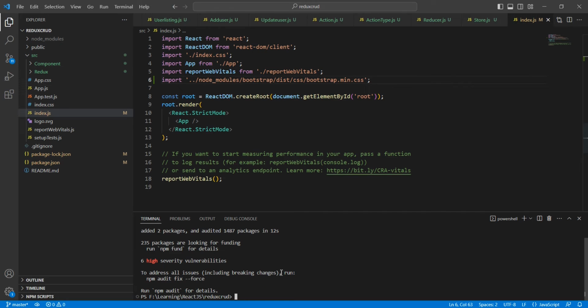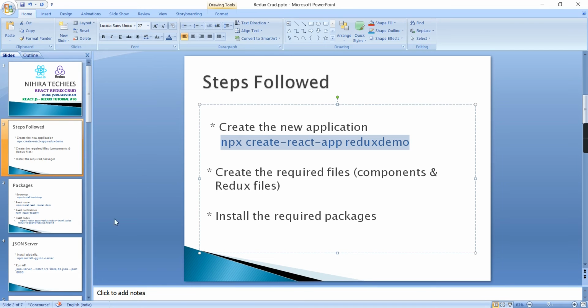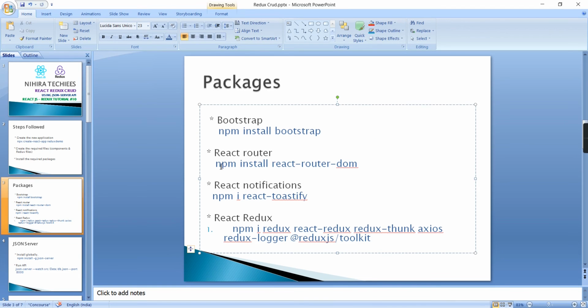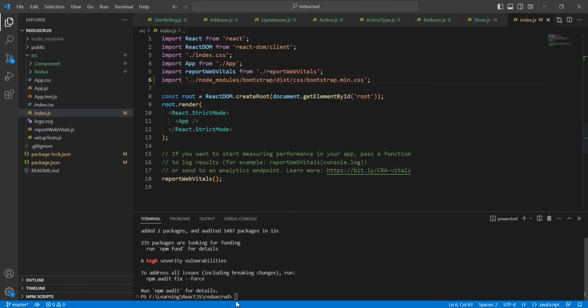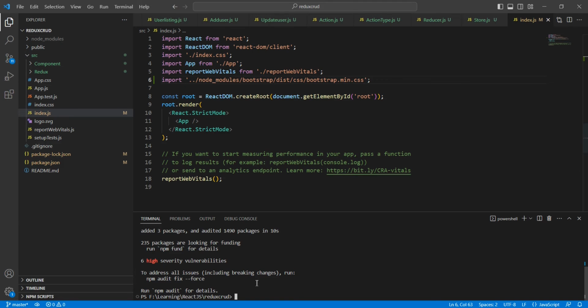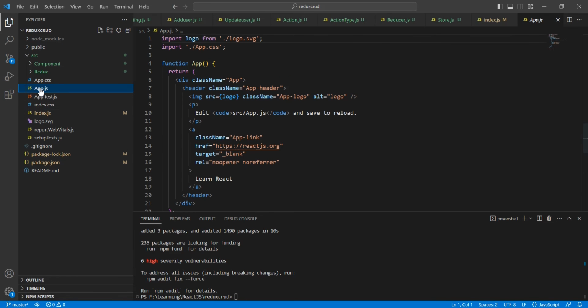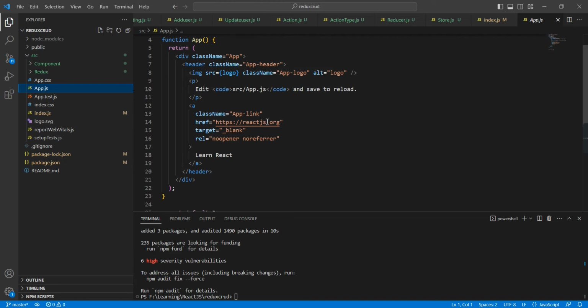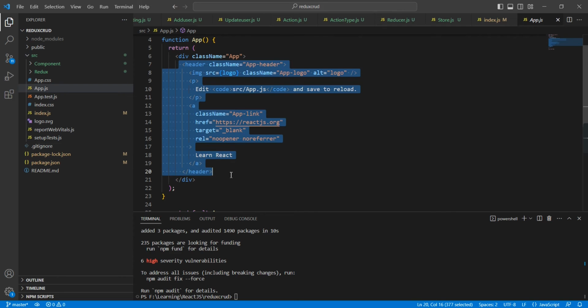And the second package is React Router DOM. So that is for the routing purpose. So let me copy the command npm install react-router-dom. Okay. Okay, great. The installation is completed. Now let me initiate my routing in our app.js file. So here we have some default content. Okay. So let me remove everything.